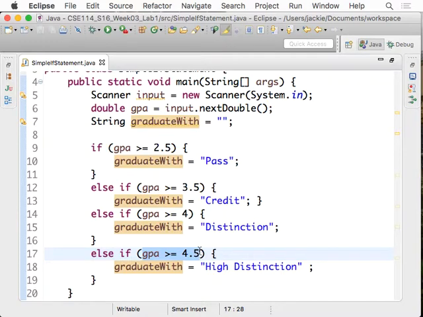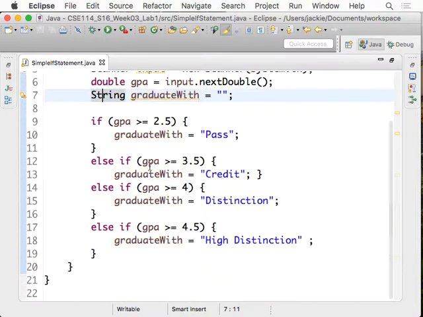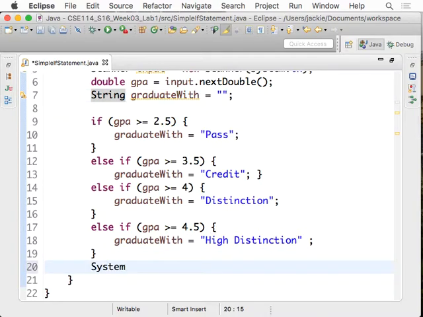Let's say somehow you finish your code, but you're not really sure what's going on, so you want to try. For example, if I simply try 4.8, in which case I should really get high distinction. I could use System.out.println, but I'll show you that even without a printout, you can also check something. That's new. So let's say graduateWith.